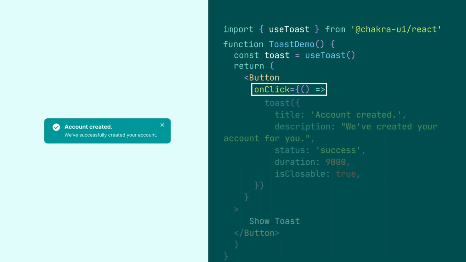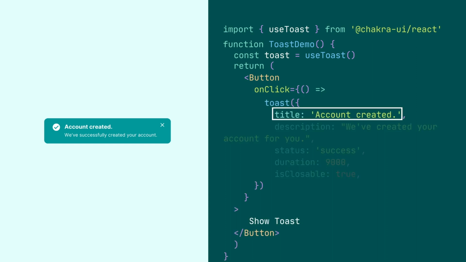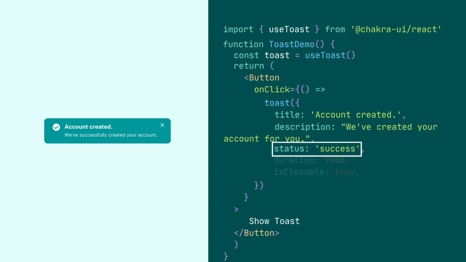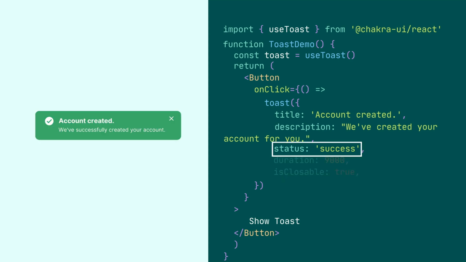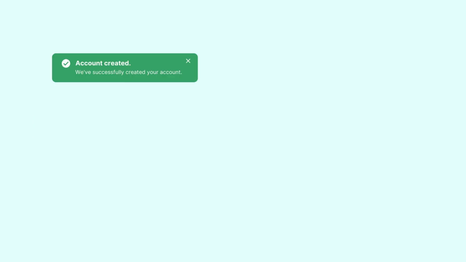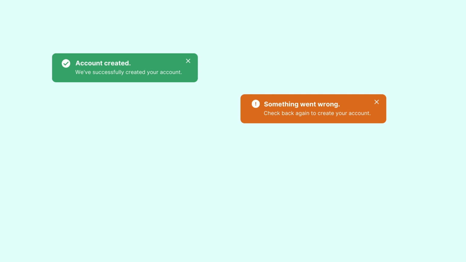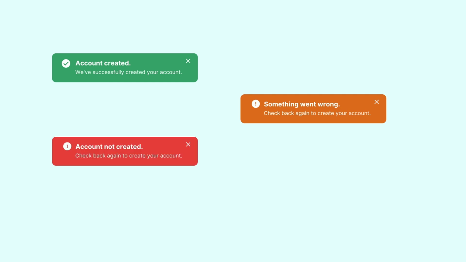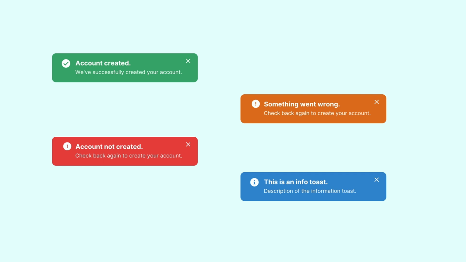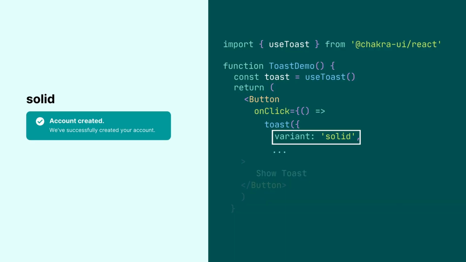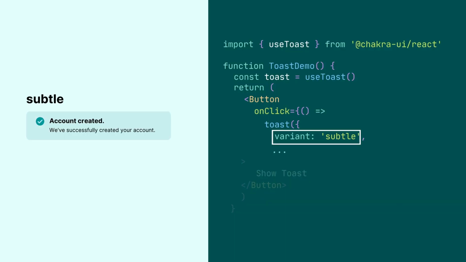Finally, pass in the required attributes for your toasts, like title, description, status, duration, and of course, set isClosable to true or false. The status of a toast can be success, warning, error, or info. Whatever status you choose, Chakra UI automatically provides the required icon and color scheme for that status. If you don't specify, it defaults to an information toast. Chakra UI gives you four different toast variants: solid, subtle, left accent, and top accent variants.